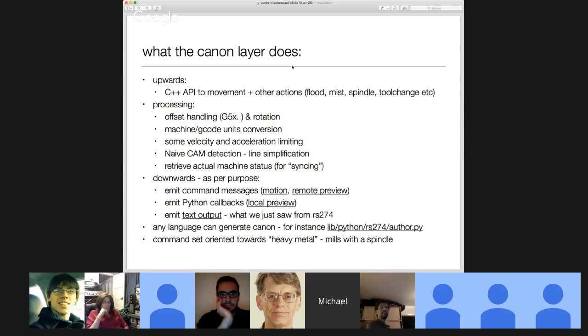The one major functional unit in the canon layer is naive cam detection. Not sure if this is very familiar. This is about line simplification. Originally, when much G code was hand programmed, you typically would have quite long cuts and arcs and spirals and so forth. But nowadays, much of G code is generated by CAM packages, and many CAM packages approximate curves by emitting very short segments. So you get a lot of very short lines, and that puts some stress on the motion pipeline, as we will later see, and has led to further developments like look ahead.